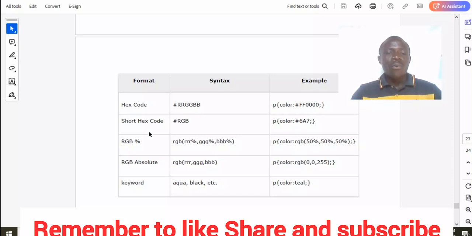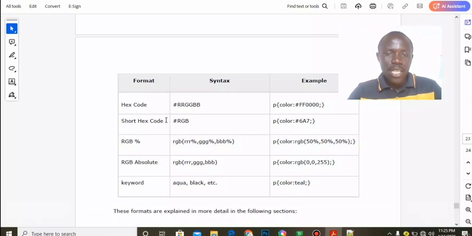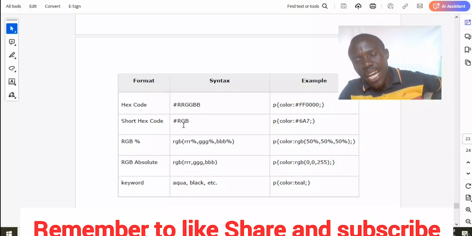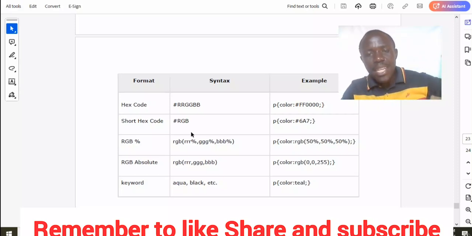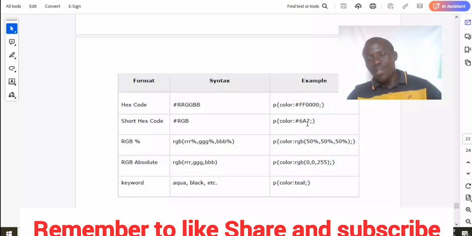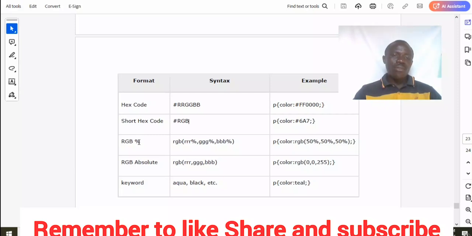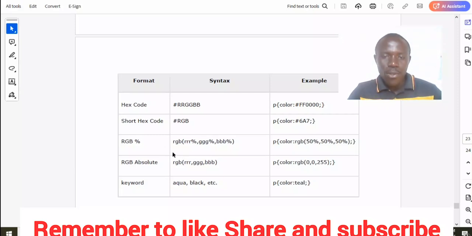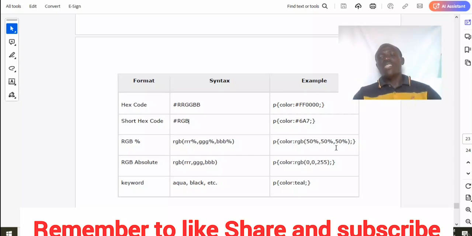Then we have a short hexacode, that is RGB. RGB stands for red, green, and blue. So we have it, which is the color here. This is an example of how we can use it, and this is the color code of it. Then we have RGB, red, green, and blue in percentages. So we have this one, red, this one, and this one. We have it in this format.